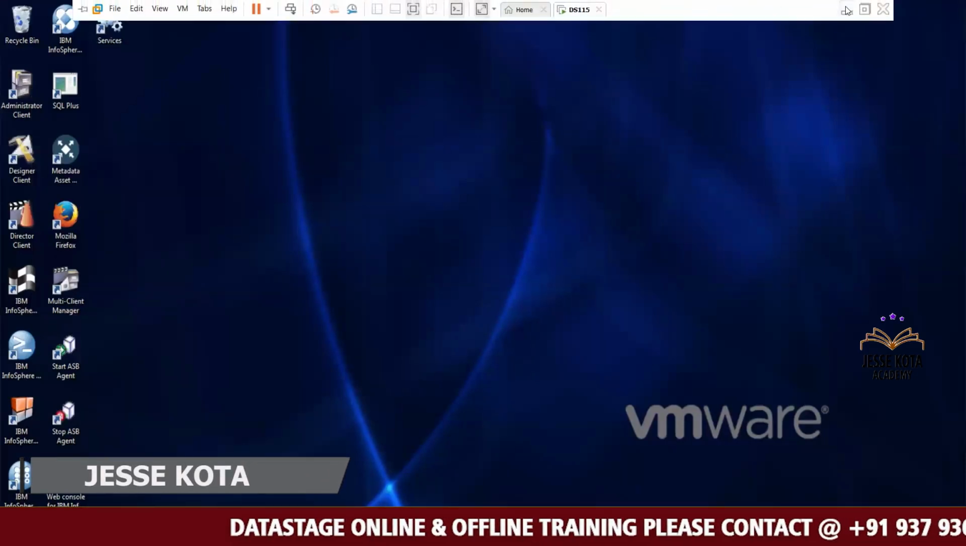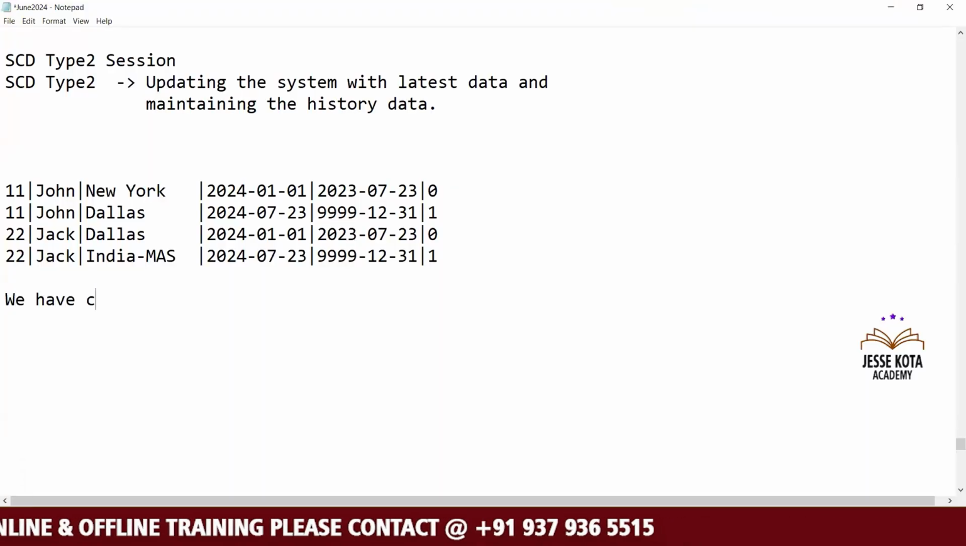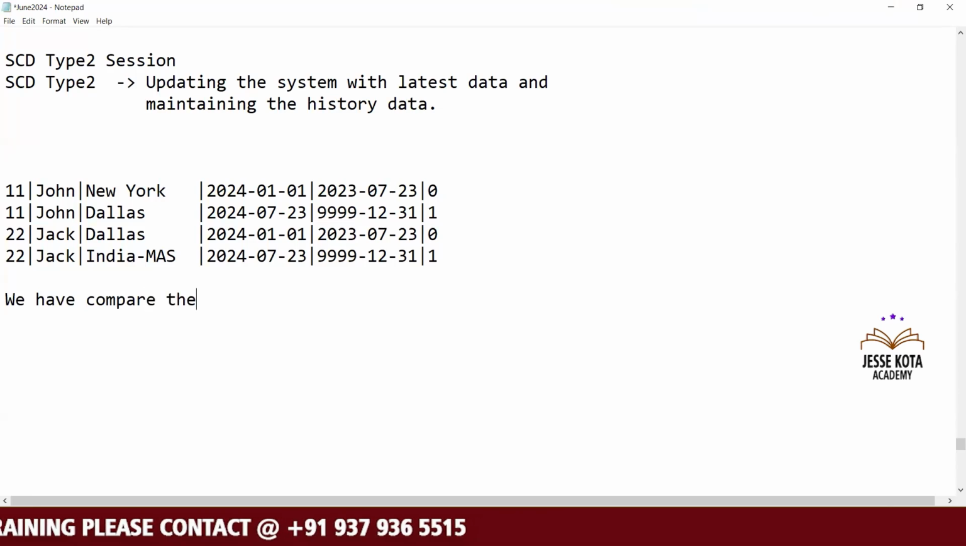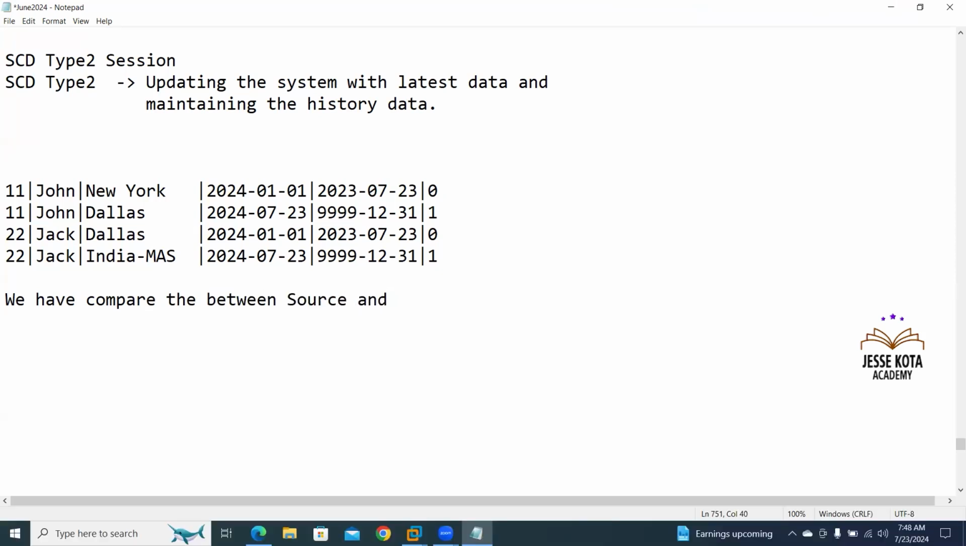So here, how can we design a job? First, we have to compare the data between source and the data mart table. Data mart table in the sense data warehouse table, DWH table. For the comparison purpose, we need to compare source data and existing data. What is the approach? What is the solution?